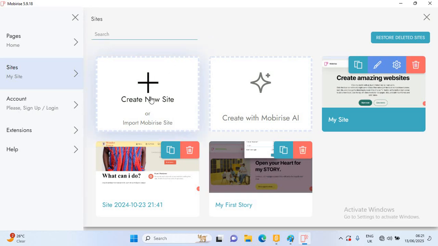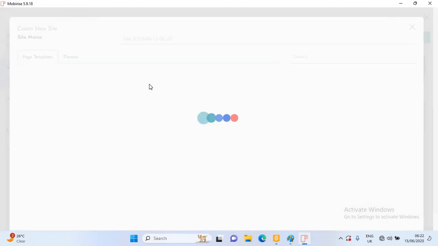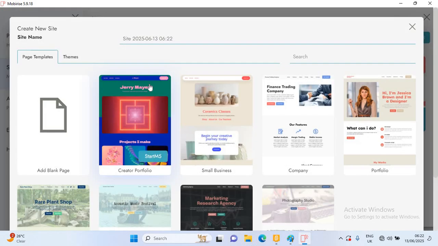Now you click here to create a new site. So I'm going to click on it, create a new site. Now you have various themes here to pick from. When you pick from them, you are going to edit the themes, right? But for the sake of learning, I'm not going to pick any of these themes. We are going to start afresh.